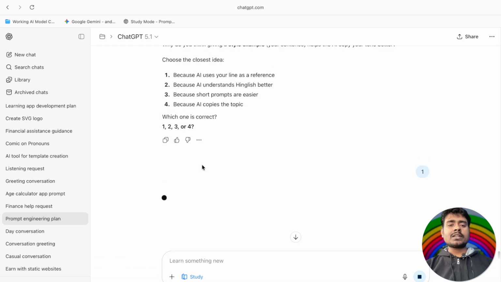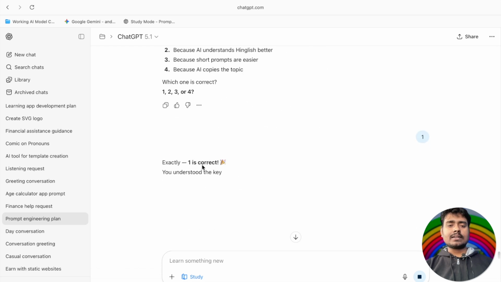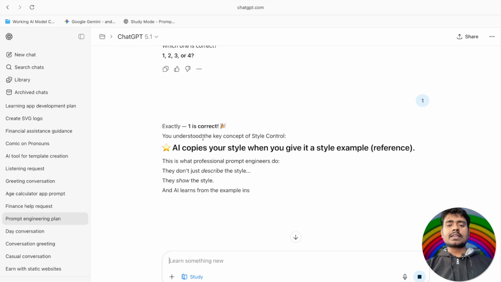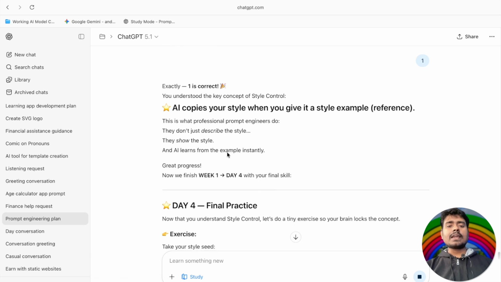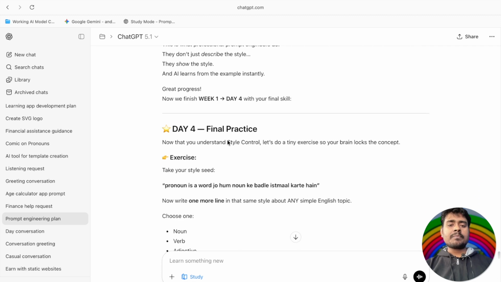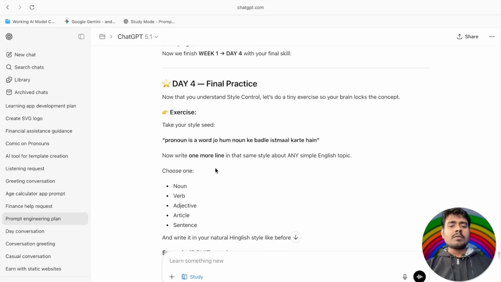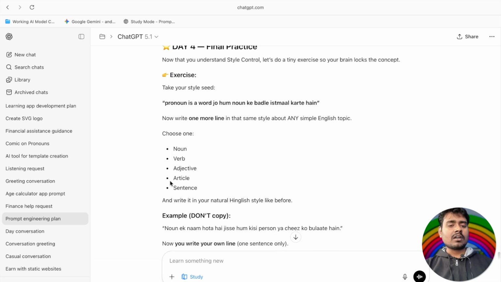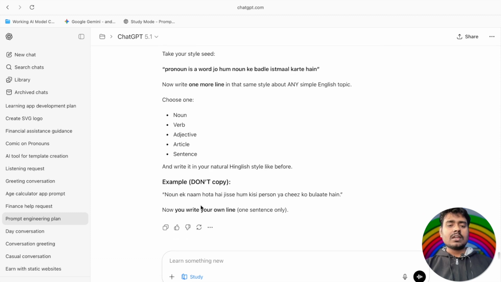I'm learning prompt engineering using ChatGPT. I hope I can learn that. So you understand the key concept of style control: AI copies your style when you give it an example reference. So, final practice. Now that you understand style control, let's do a tiny exercise so your brain locks in the concept. Take your style seed: pronoun is a word we use instead of a noun. Now write one more line in the same style about any simple English topic. Choose a verb, object, article, or sentence, and write it in your natural Hindi style like before. Don't copy.